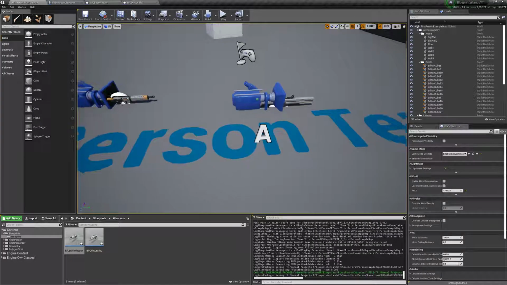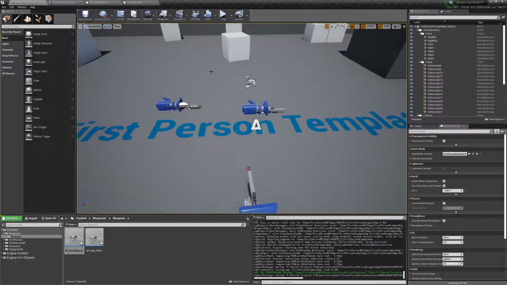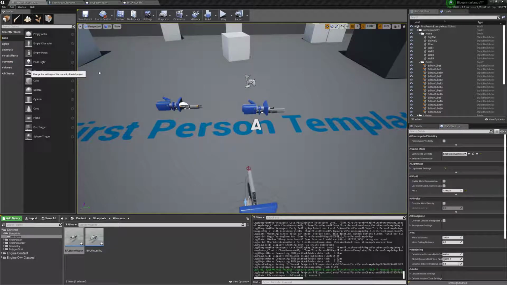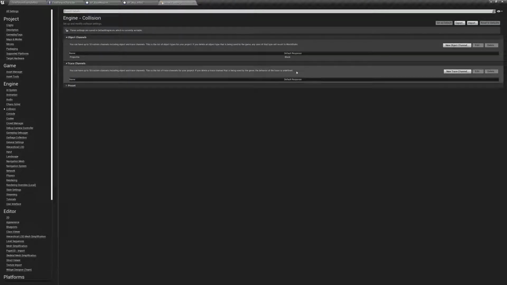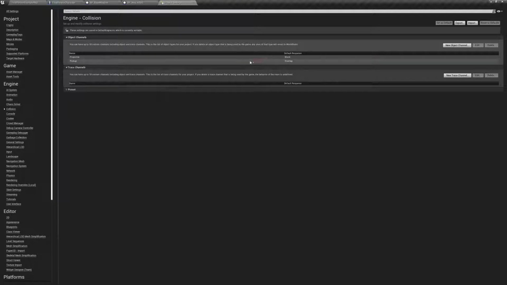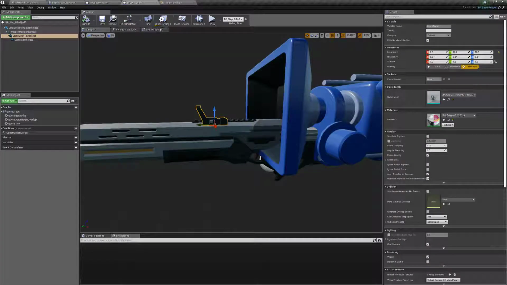So we're going to do this with a trace. And the way we want to do this is we're going to start with a collision. Project settings, go to collision. We're going to add a new object channel, and the default response is going to be overlap, and it's going to be called pickup. You know what, we could even make that interactable, just in case we want to do a door or something.